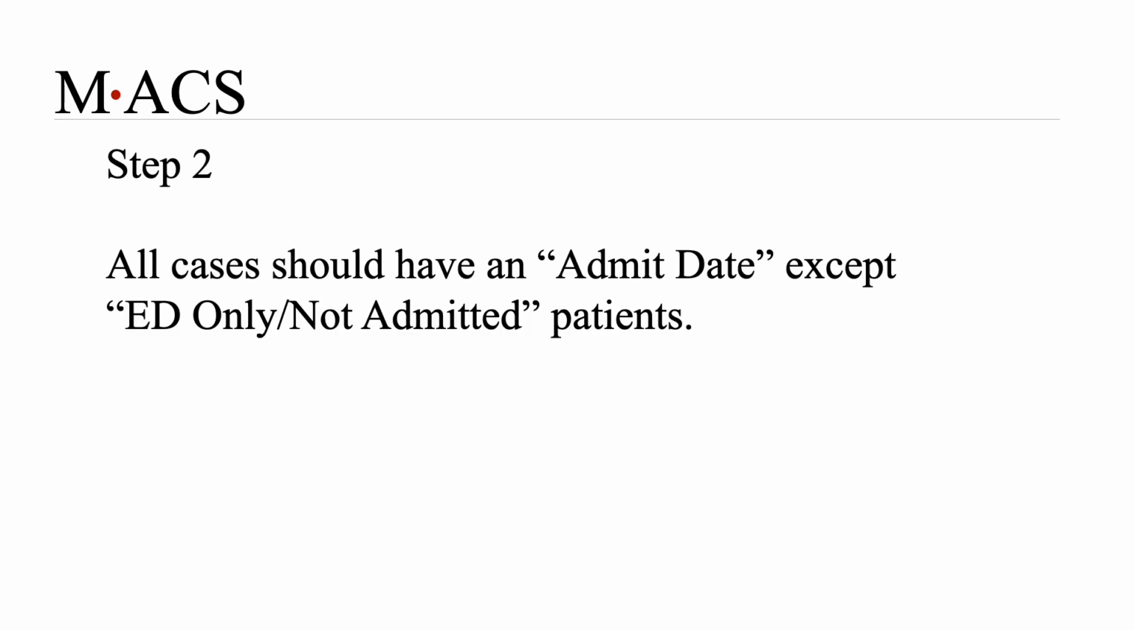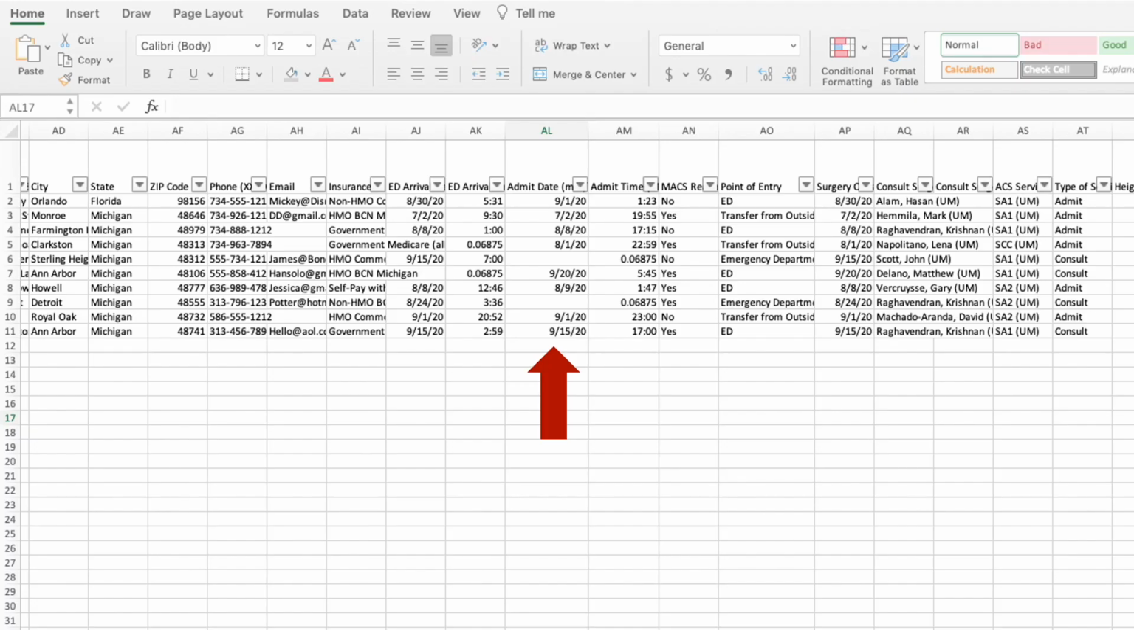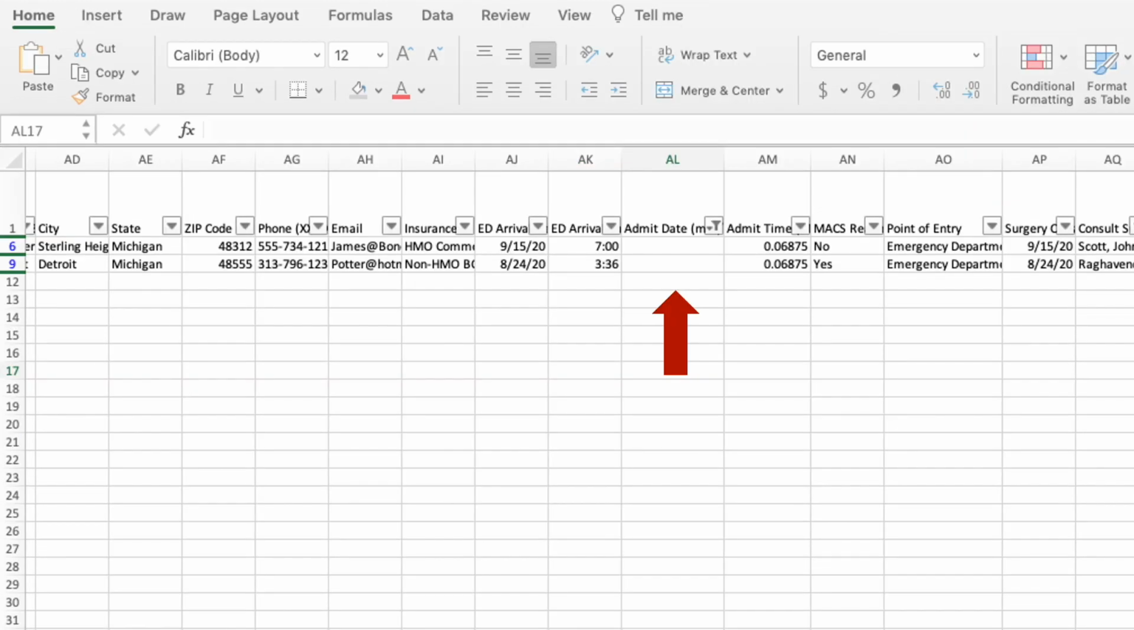Step number 2. All cases should have an admit date except for ED only / not admitted patients. Under the admit date column, use the filter to select blanks. With the filter on, we are now seeing all patients who are not admitted. Now look to your point of entry column to make sure that these were ED only patients. It looks like we are all set here.